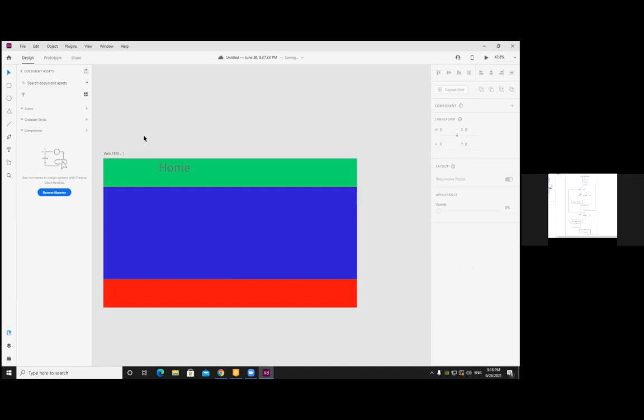Now we are going to use the alignment tool so that you can see the importance of the alignment tool. First, click on the header container. Once you have clicked on the header container, hold down Shift and click on the text home. Okay. Have you clicked? Yeah.